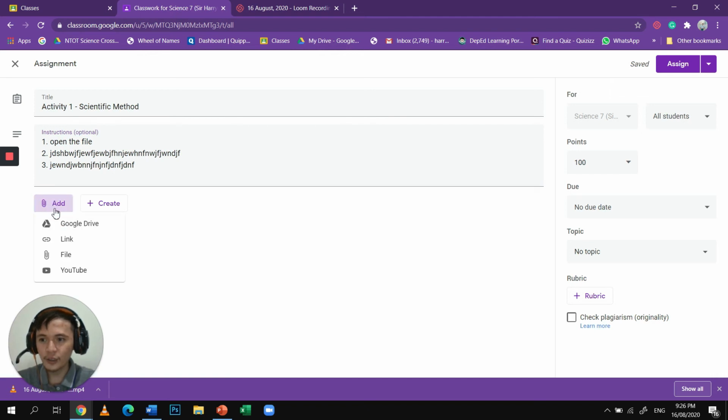You can get files from Google Drive, or you can put a link, or you can add a file from your computer, or you can search for a YouTube video if you want to show them a video. You put it here, then click YouTube and do something like that. Okay, so let's try Google Drive.